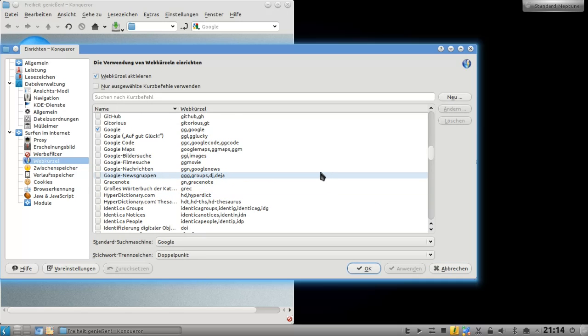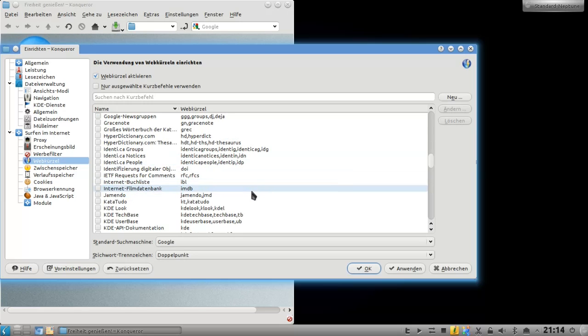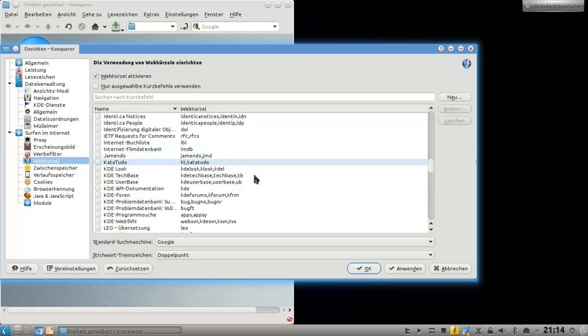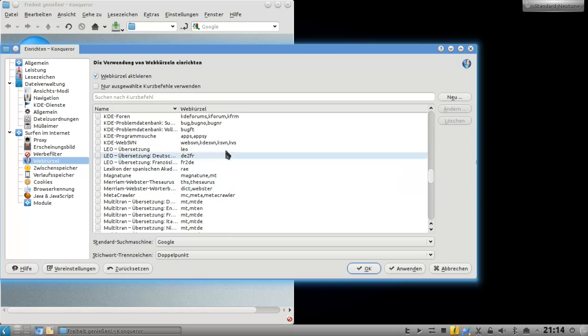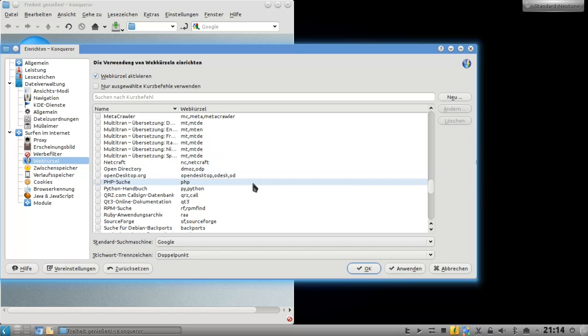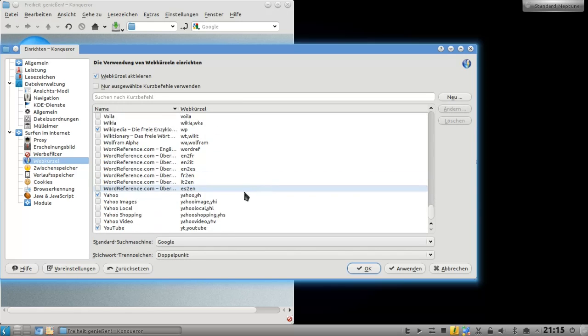You can see that there are many different services here. Google, you have Google Image Search, you have Google Video Search, Google News Search, you have Identica Search, Identica Groups, Notices, People, and so on. You have IMDb Search, you have Jamendo Search, you have KDE Forum Search, TechBase, Userbase, Leo Translation, Open Directory, SourceForge, Open Desktop. You have a lot. You have Wikipedia, you have YouTube, you have Yahoo Search, Wolfram Alpha Search, everything that you want to, and you can even add some new search engines, some new stuff in here if you like to.